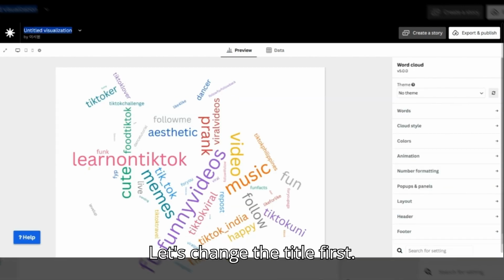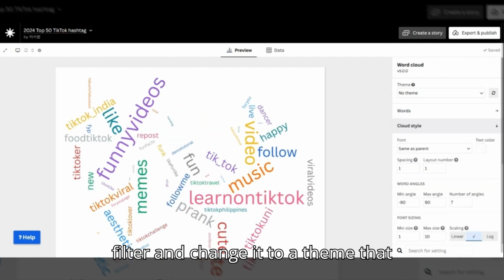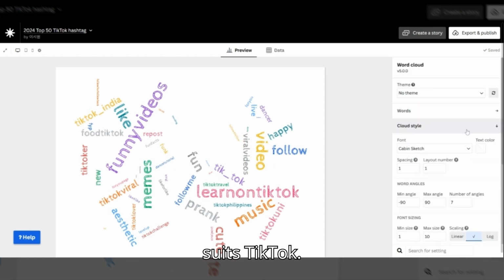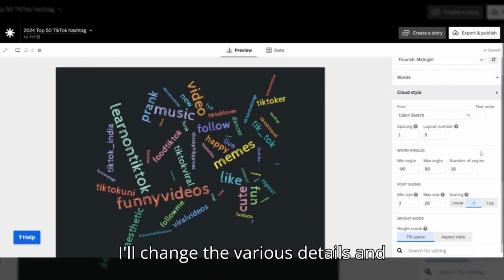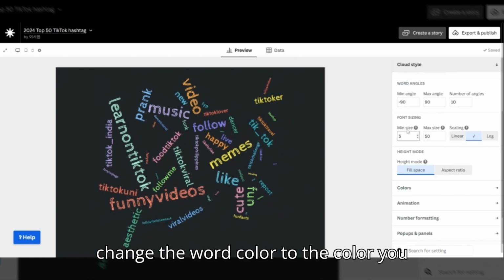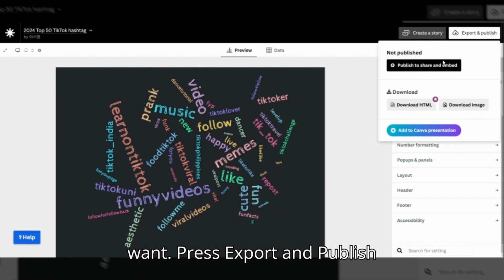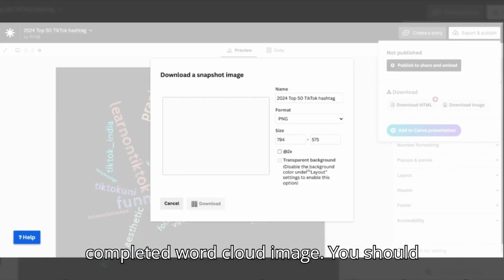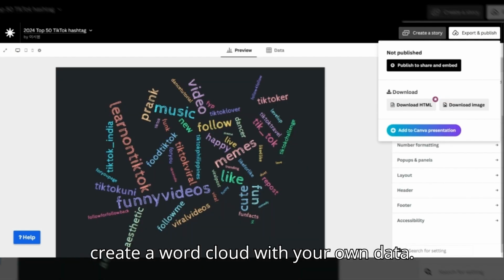Let's change the title first. And I'll turn off the word exclusion filter and change it to a theme that suits TikTok. I'll change the various details and change the word color to the color you want. Press Export and Publish in the upper right corner to save the completed word cloud image. You should create a word cloud with your own data.